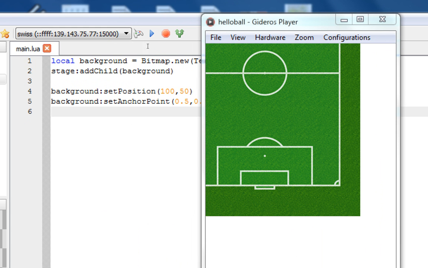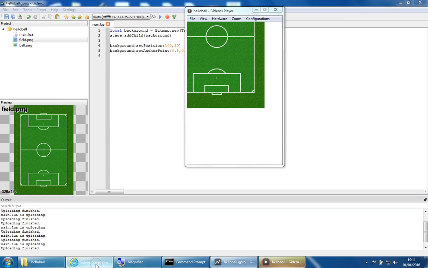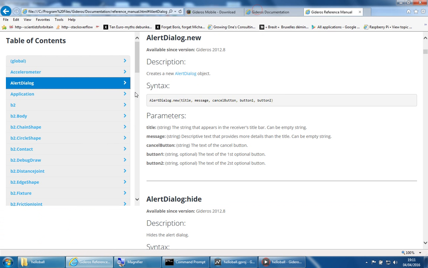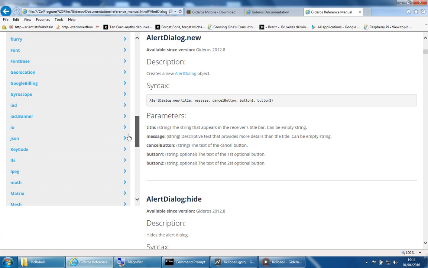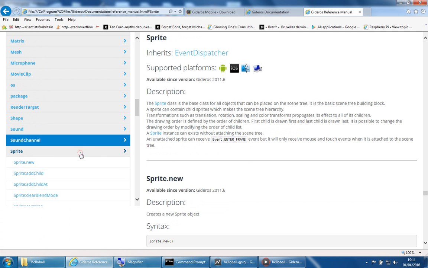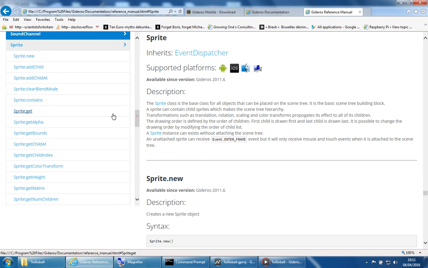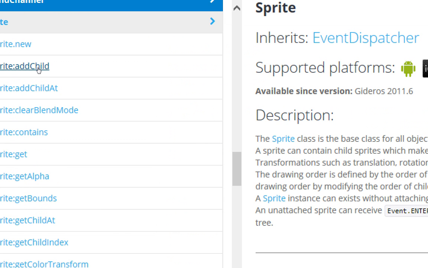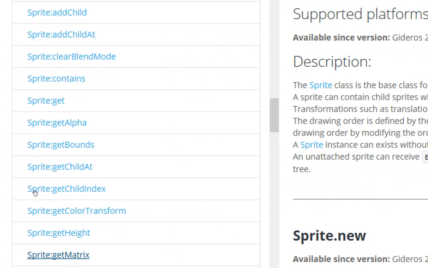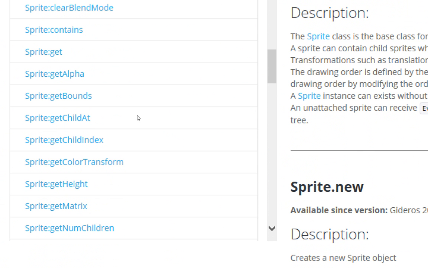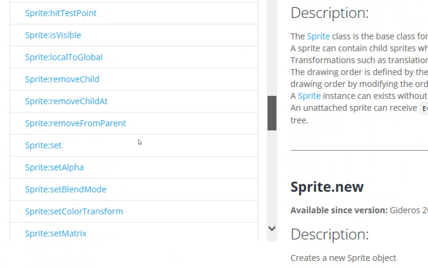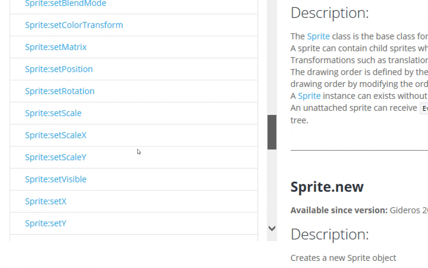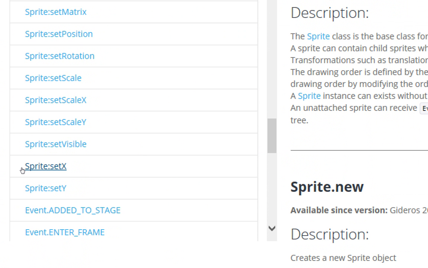Now I've said background is a sprite. It's actually a bitmap, but bitmaps inherit from sprite. So all bitmaps have all the features that sprites have. And if you go to the API manual, the Gideros reference manual, you'll see all the different methods that sprites have. Sprites have lots of methods. Won't surprise you, perhaps. So we've already seen adding a child, and we've seen some of the set APIs. So there we can set the x coordinate and the y coordinate.